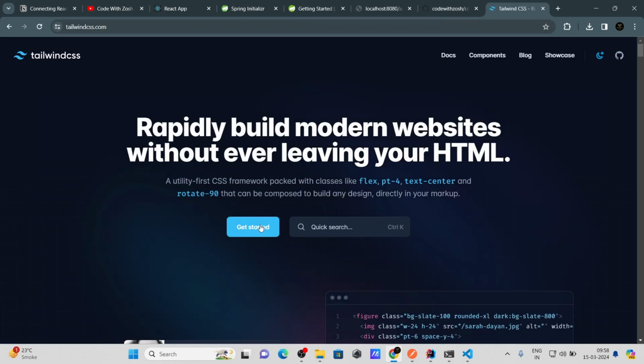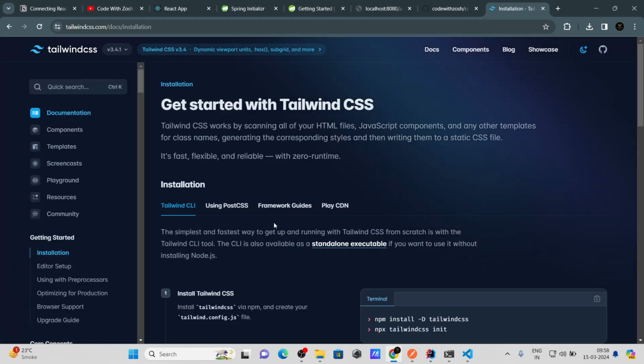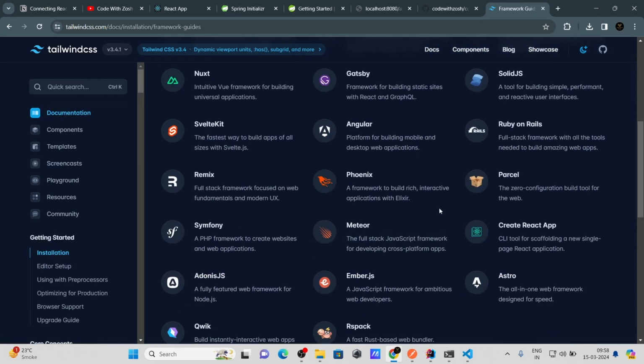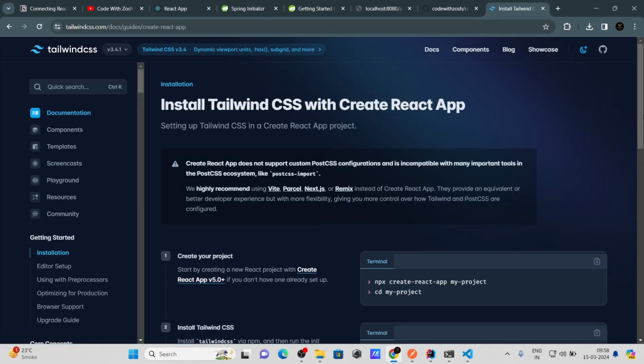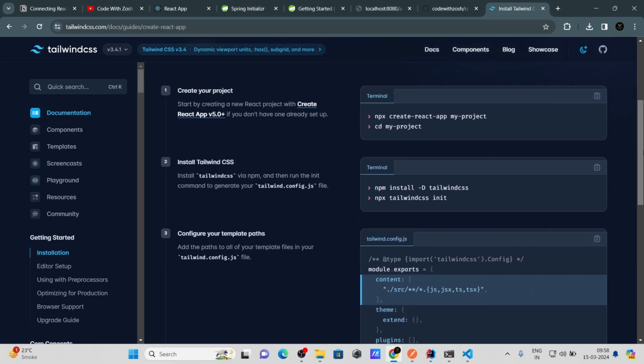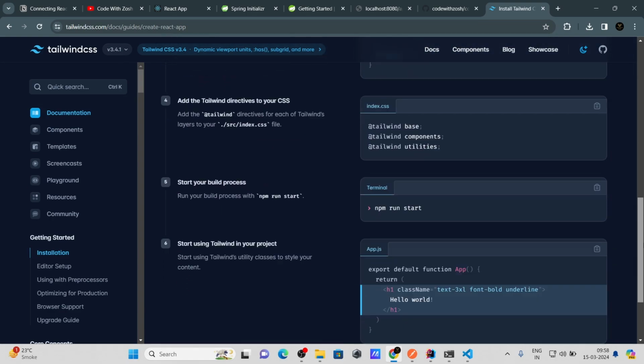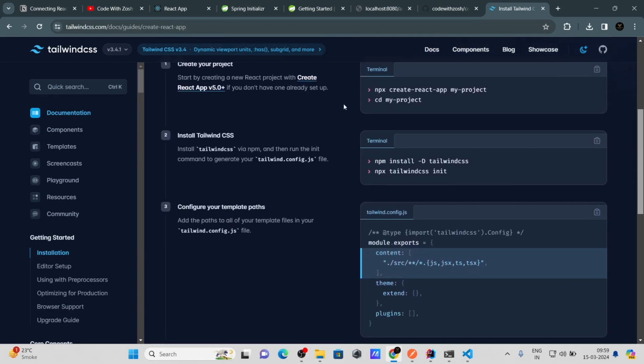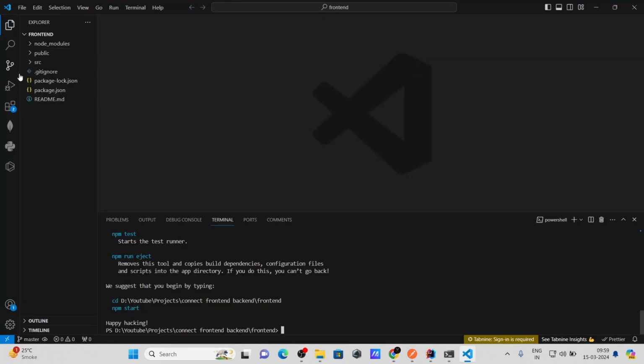Okay, let's get started. Let's go to the framework guide and select React. This is the step we need to follow for adding Tailwind CSS in our project. The first step, npx create-react-app, we have already done. Now our next step is npm install -D tailwindcss. Let's copy this and go to our project, where you can see our project was created successfully.